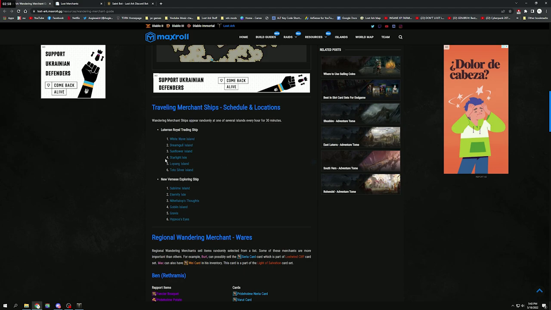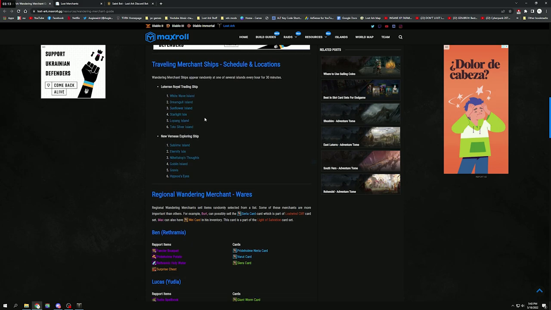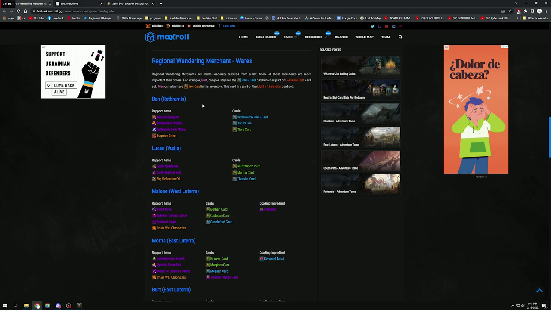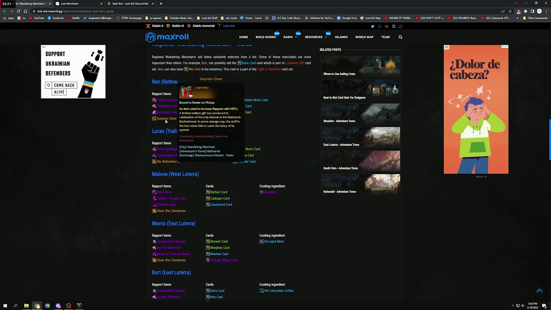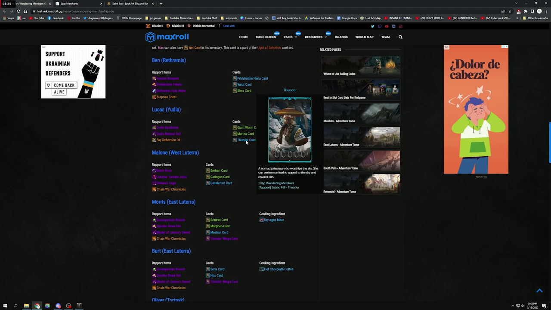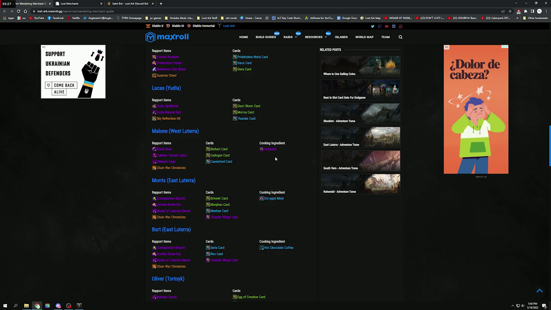Yeah, and there are the two different trading ships, which is pretty much like wandering merchants, but for ships out in the ocean. There's two of them that actually rotate as well. Wandering merchant ships appear randomly at one of several islands every hour for 30 minutes, so those two as well. And over here will tell you the name of the wandering merchants, the area, and then the rapport stuff that I see there. Most of them have a legendary rapport, and a lot of them have good cards as well.